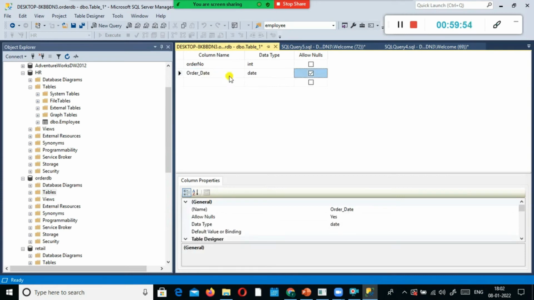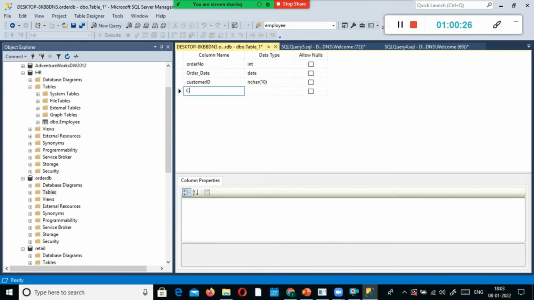Okay, and you have datetime also available, but in my case a date is enough, date data type. And order date should be non-null, it should not have any missing values or null values in it. And the next one is the customer ID, let's say NCHAR 10, and even this one is also non-null, and I'm going to type the product ID or something like product ID.